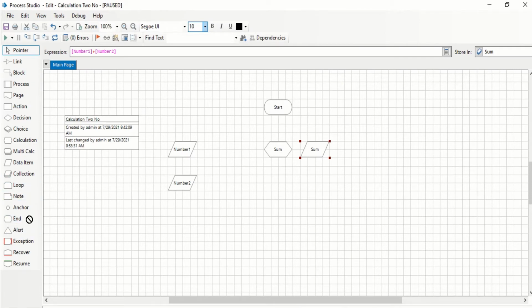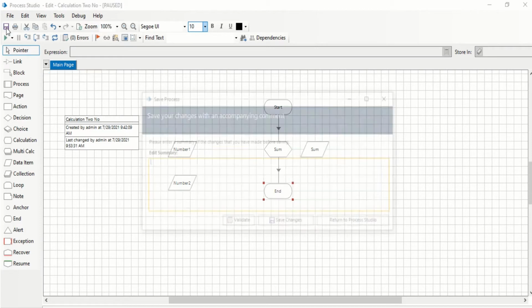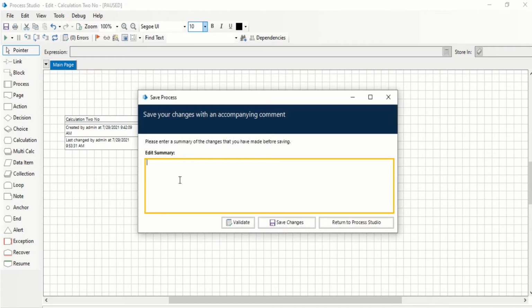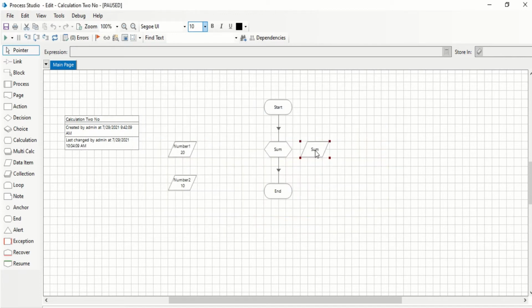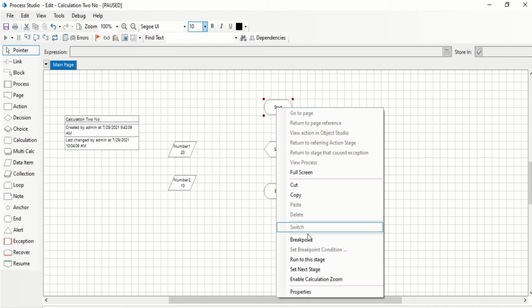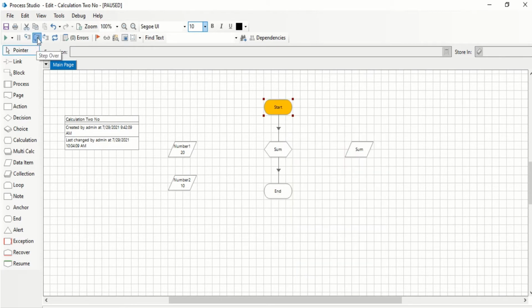And the process and link between them. Now you can save it first. Add two number, save it, and run it. Ideally, logically, with 20 and 10, the result should be 30. So let's see, if you run here, it is 30, it means it is correct.